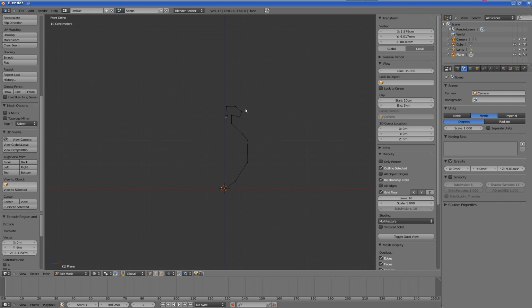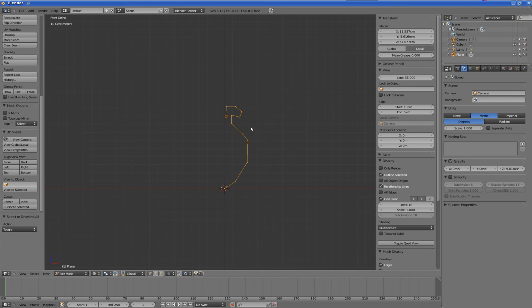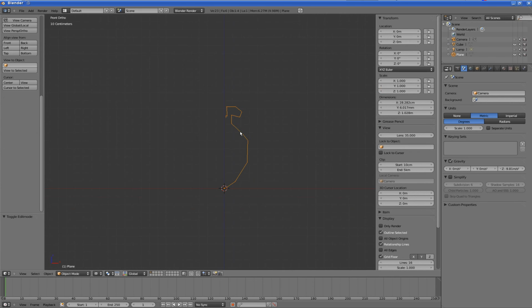Now that the profile is done, let's select all the vertices. Select all. Also, if you go back to the object mode, you can see the dimensions of this object. The object's height is about 1 meter, and the x dimension is about 28 centimeters on one side. After we spin it, we'll get the whole object.